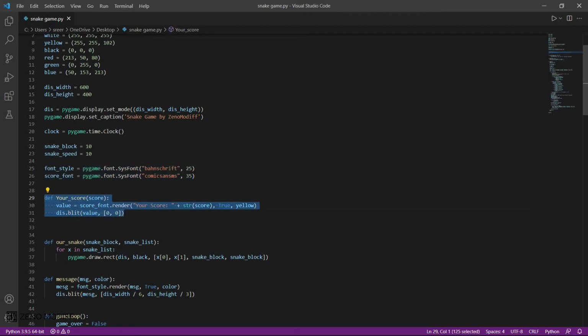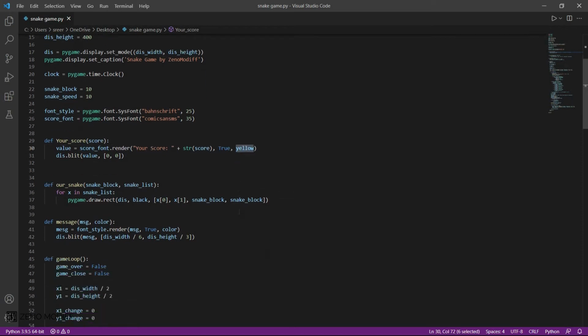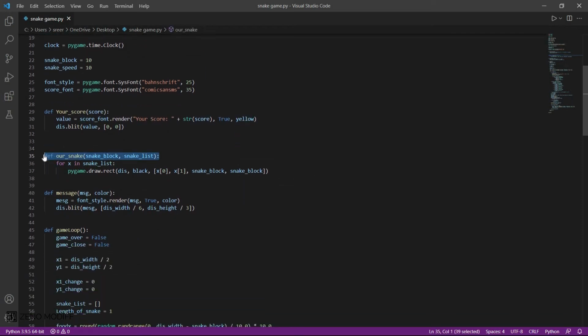Then firstly I have defined the score by setting your score, then set the value to display the font, and also display the value with 0, and we add up your score with the color yellow. That is your defined score. Then I set a snake function for the definition of the snake block and the snake list. For x in snake list, we draw the snake, and Pygame will draw the rectangle. The rectangle will have a size of 10.